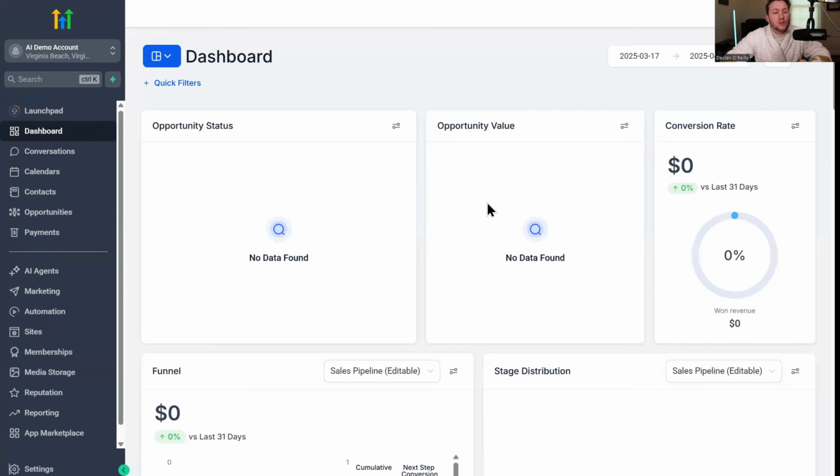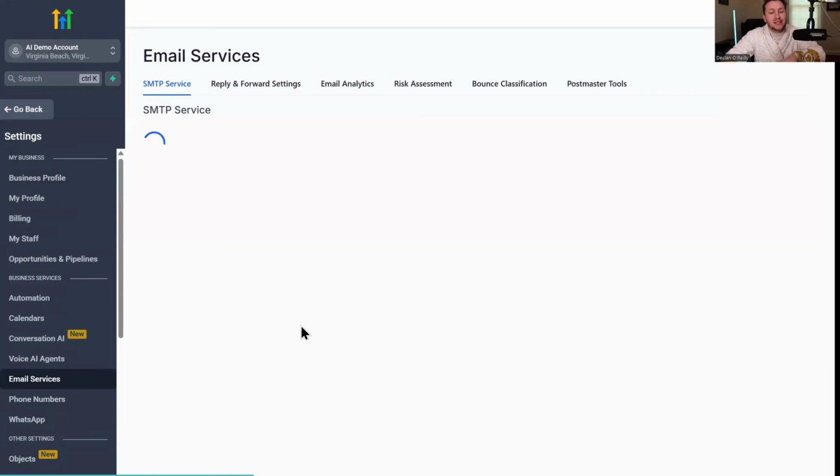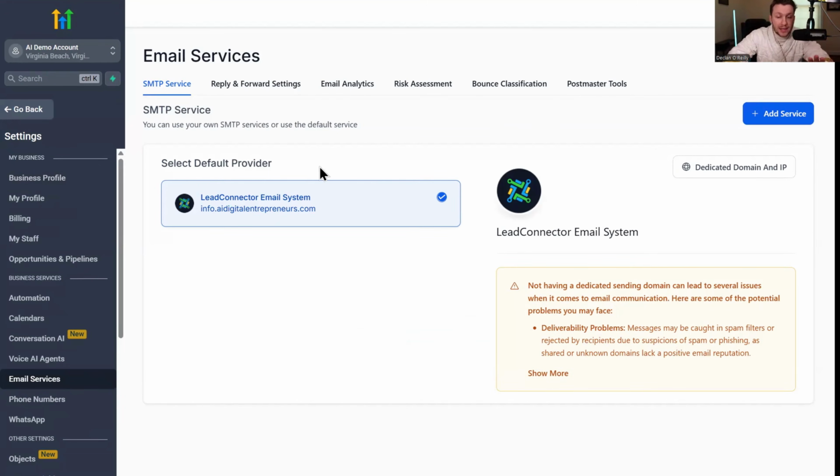So the first thing we're going to jump into is setup and email deliverability. Let's jump right in. So the first thing you're going to do is you're going to come to your sub account, you're going to go right down to settings, and you're going to go right into email services. The way this works is once you get in, you're connected to either LC email or Mailgun. They're actually the same thing.